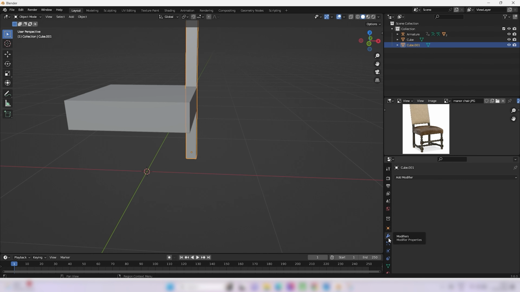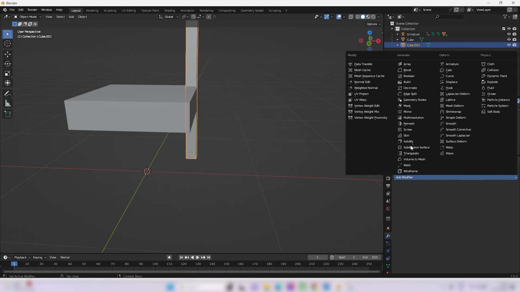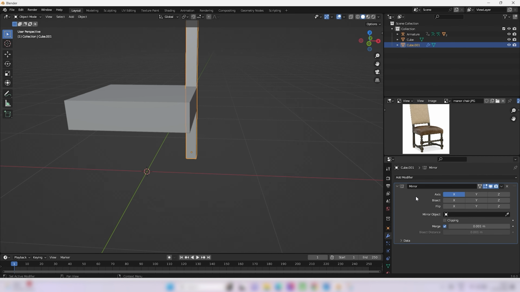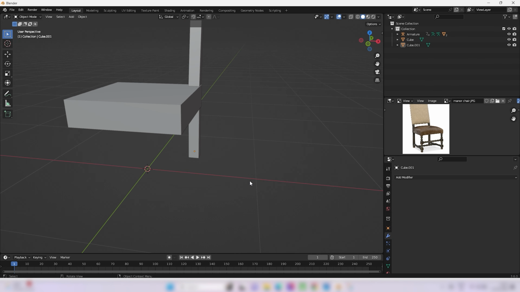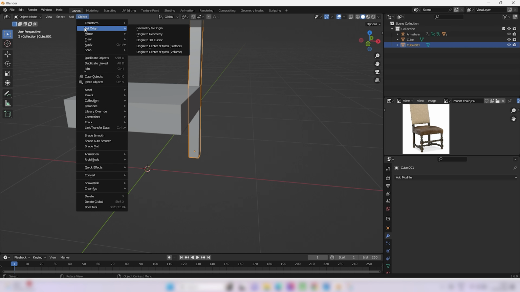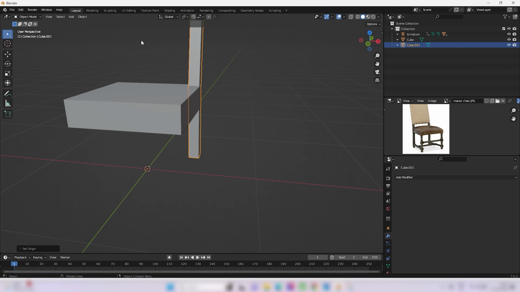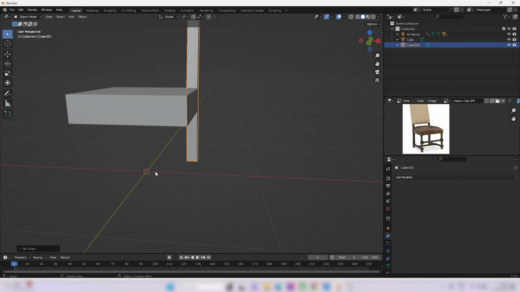So I press modifier, add modifier, mirror. If you notice down, there is a mirror here, but it is inside of this one. So we need to transfer this orange color line from here to there. So I press Ctrl Z to undo these actions. I select these objects. Now we are in object mode. Go to object, set origin, origin to 3D cursor. Yes, this orange color is attached inside the 3D cursor.